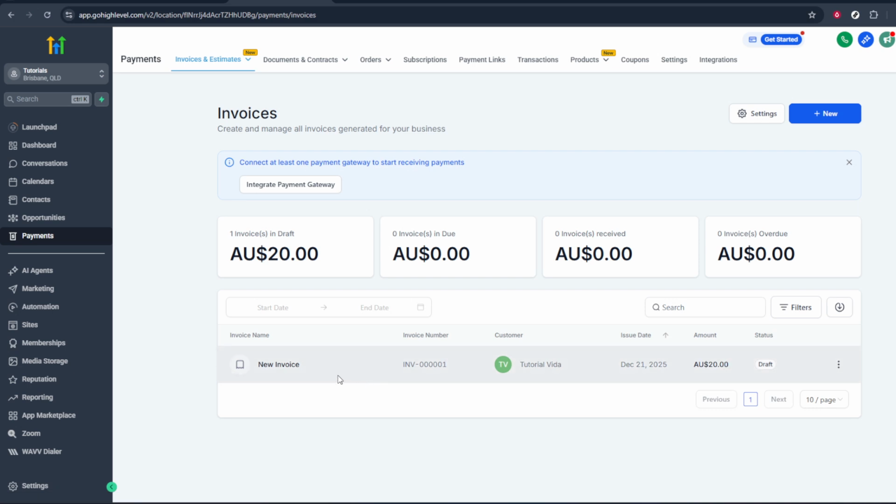Now, you'll see a list of invoices. Use the search bar or filters if needed to quickly find the specific invoice you want to mark as sent. Once you've located it, click directly on that invoice to open its details. This will bring up a detailed view showing the client information, line items, totals, and current status.